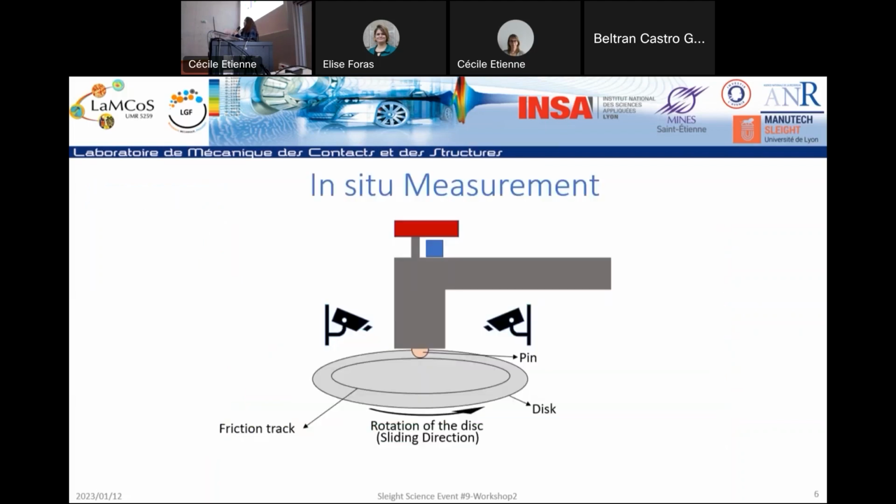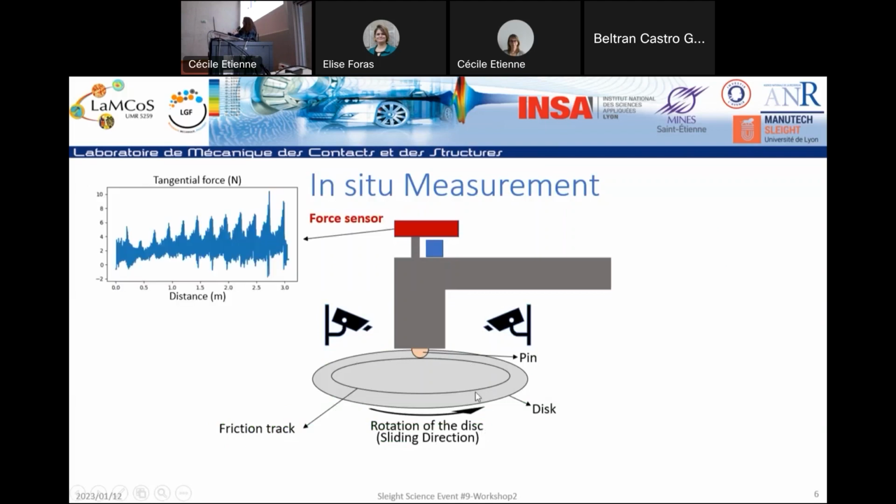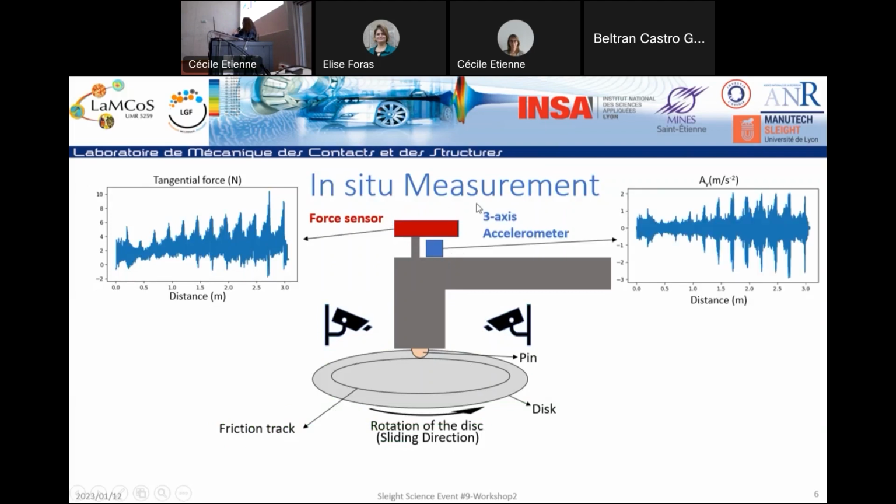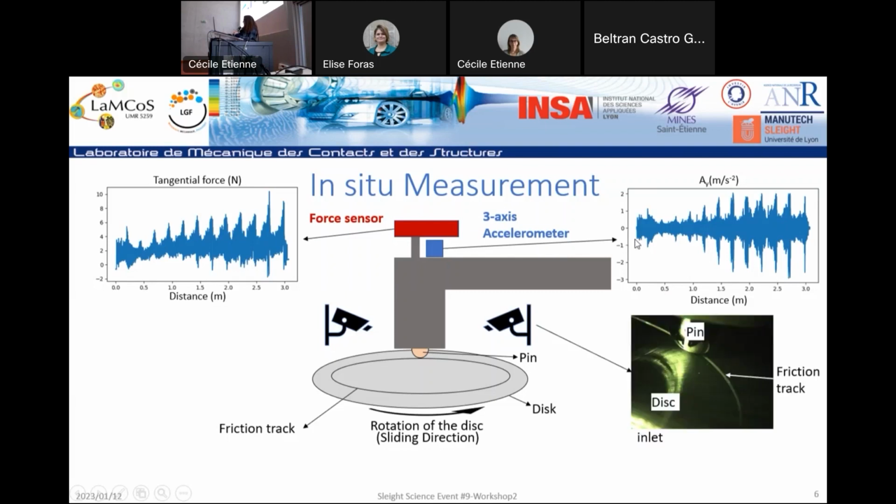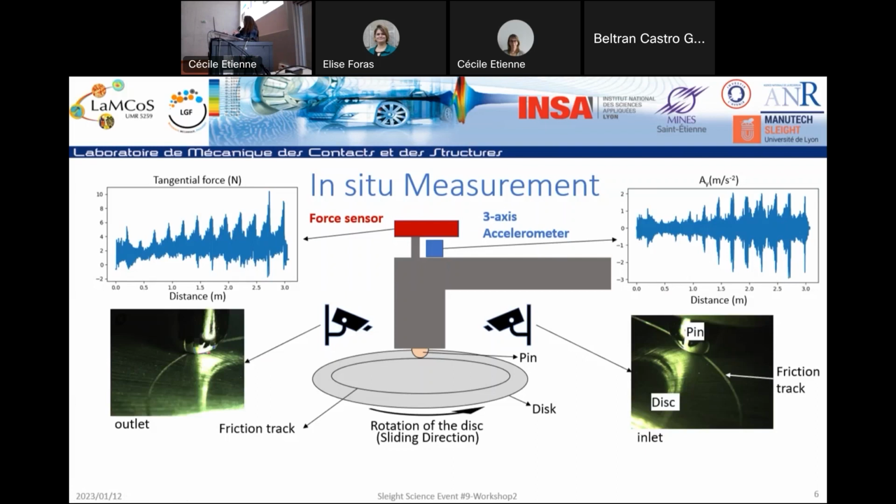This is a drawing of the pin-on-disk tribometer. This is a pin, in punctual contact with the disk, which is in rotation with a velocity. We have a force sensor in red to measure the tangential force in real time. And we have a 3-axis accelerometer to evaluate the vibration in the 3 directions. You have here 2 images of the outlet and the inlet of the contact during the experiment.